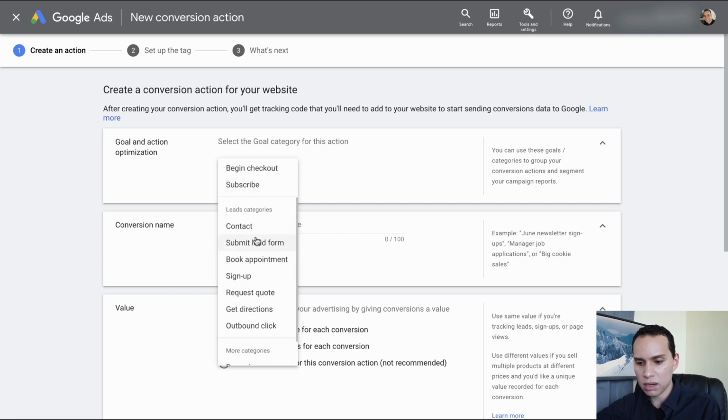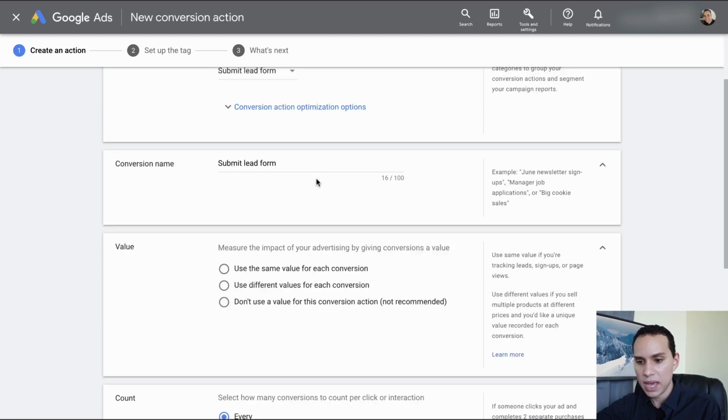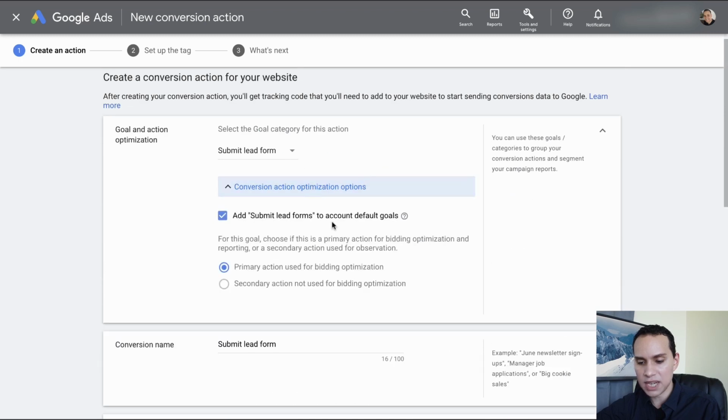We are doing lead forms, so someone who's submitting a form. And then of course, conversion optimization options. This is where if you start having micro conversions where you're just tracking someone who adds something to cart or makes a small baby step, but it's not an actual event that you care about optimizing for.